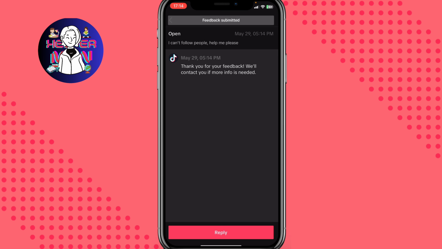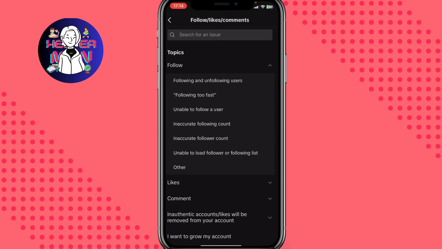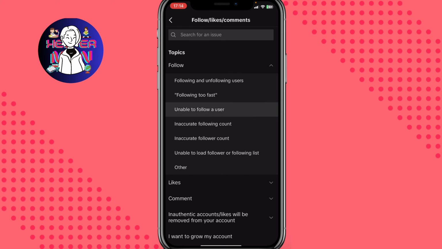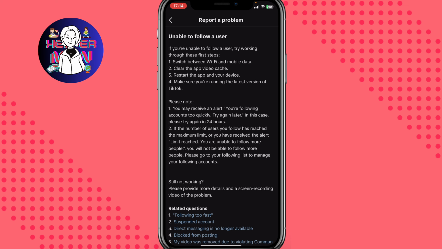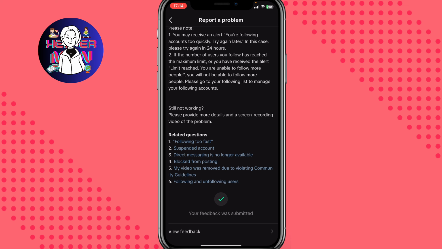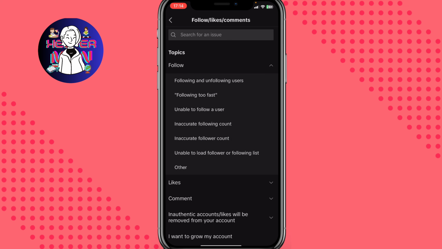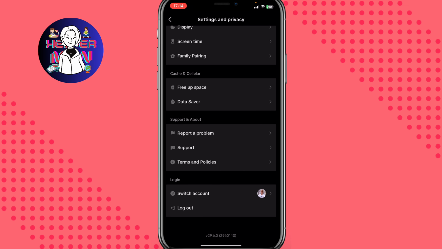So in a few seconds, say maybe minutes, the TikTok support team will receive your feedback, and probably they will fix this problem by themselves, so you don't even have to do something. But make sure that you follow all the steps from this rule here. Maybe you need to wait, maybe you need to do some other steps. So make sure that everything is done, and only after that just send this feedback. Otherwise it won't help. So this is a way of how we can fix the problem when you can't follow someone on TikTok.